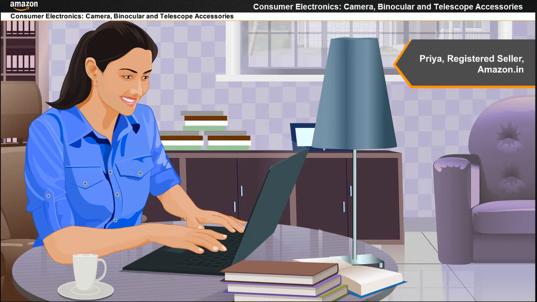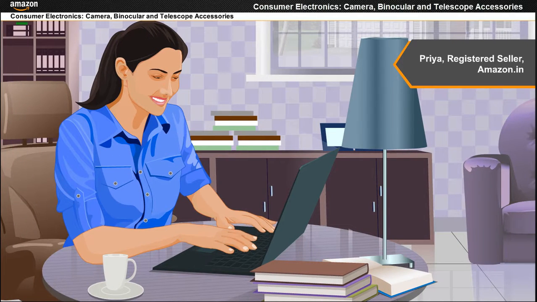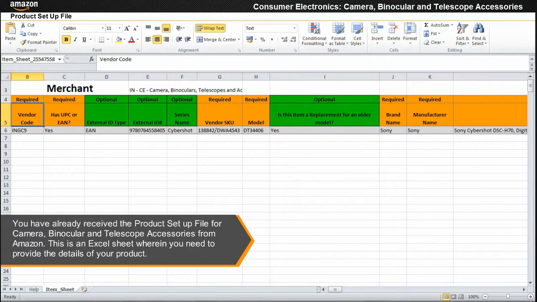Priya, a registered seller with Amazon.in, wants to update the product setup file for a digital point and shoot camera from Sony. Let us see how to update the product setup file. You have already received the product setup file for camera, binocular, and telescope accessories from Amazon. This is an Excel sheet wherein you need to provide the details of your product.